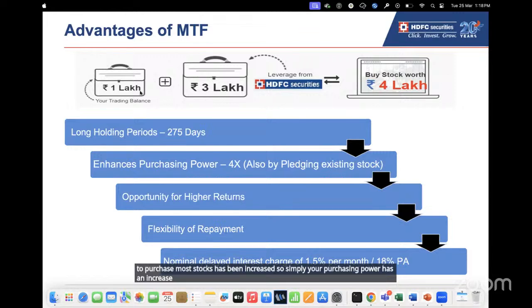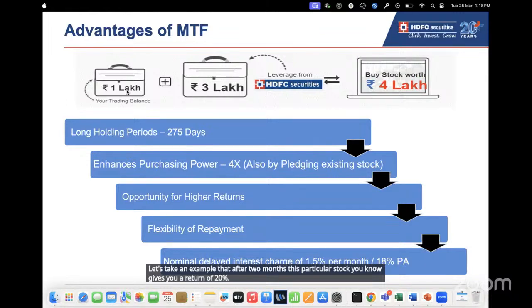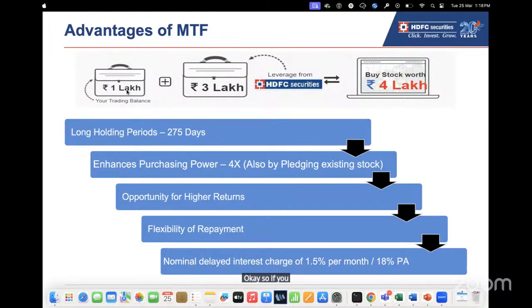Opportunity of higher returns. How? Let's take an example that after 2 months, this particular stock gives you a return of 20%. If you had bought 1 lakh worth of stock, 20% of that would be 20,000, so your profit would be 20,000. But with MTF, you have bought 4 lakh worth of these stocks. The profit of 20% on 4 lakh is 80,000. So automatically your opportunity for higher returns increases.